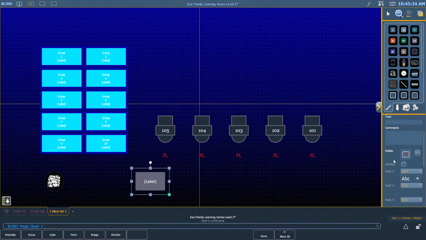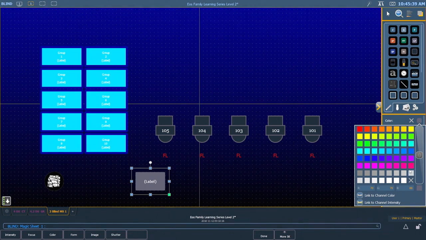One of the great things about color palettes is if I come up to my color fill and I link it to channel color, when I go back out into live, just like a channel, it's going to show the color that's stored in that color palette. And we use the color that's in the highest channel number of that color palette.